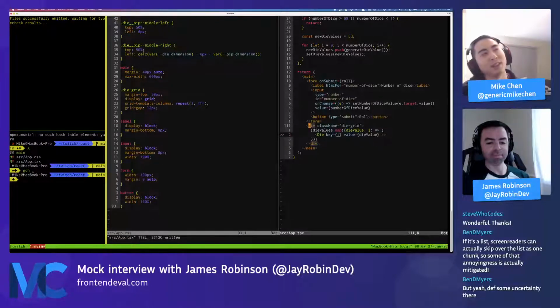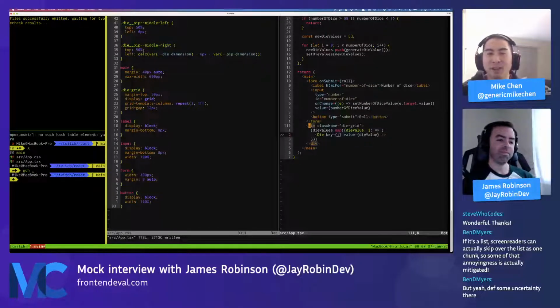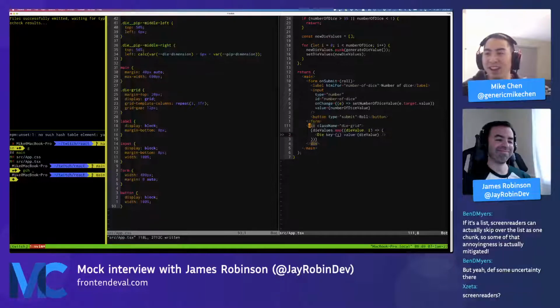It's really hard to talk about accessibility in a vacuum too, because what is someone using this program for? What are they actually getting out of this? So it's actually a good question. I'm not sure what the actual use case of this would be. Is it actually valuable to be able to skip past the entire die grid?